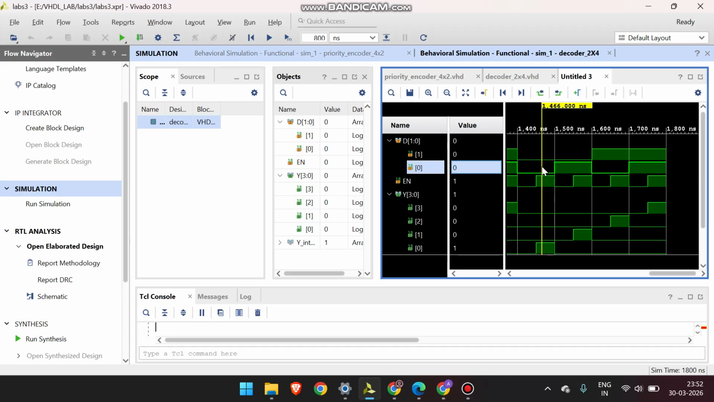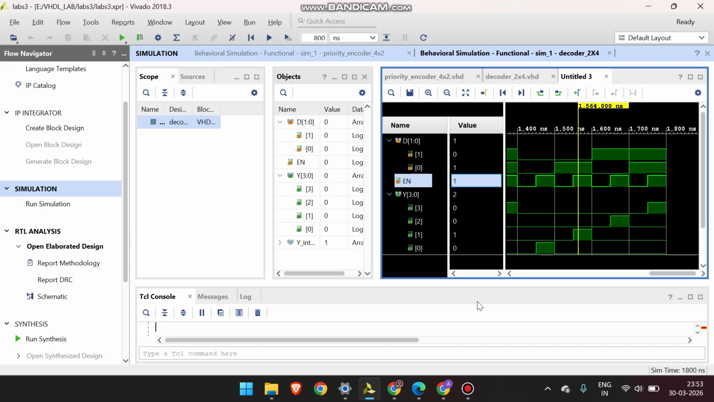So now if we click anywhere in the waveform, we can see that for input 00, the y0 should be high. Similarly for input 01, y1 should be high, but we can't find it high. Why? Because enable is 0. When enable is 0, then the output Y should be 0 0 0 0. Okay, so thank you.